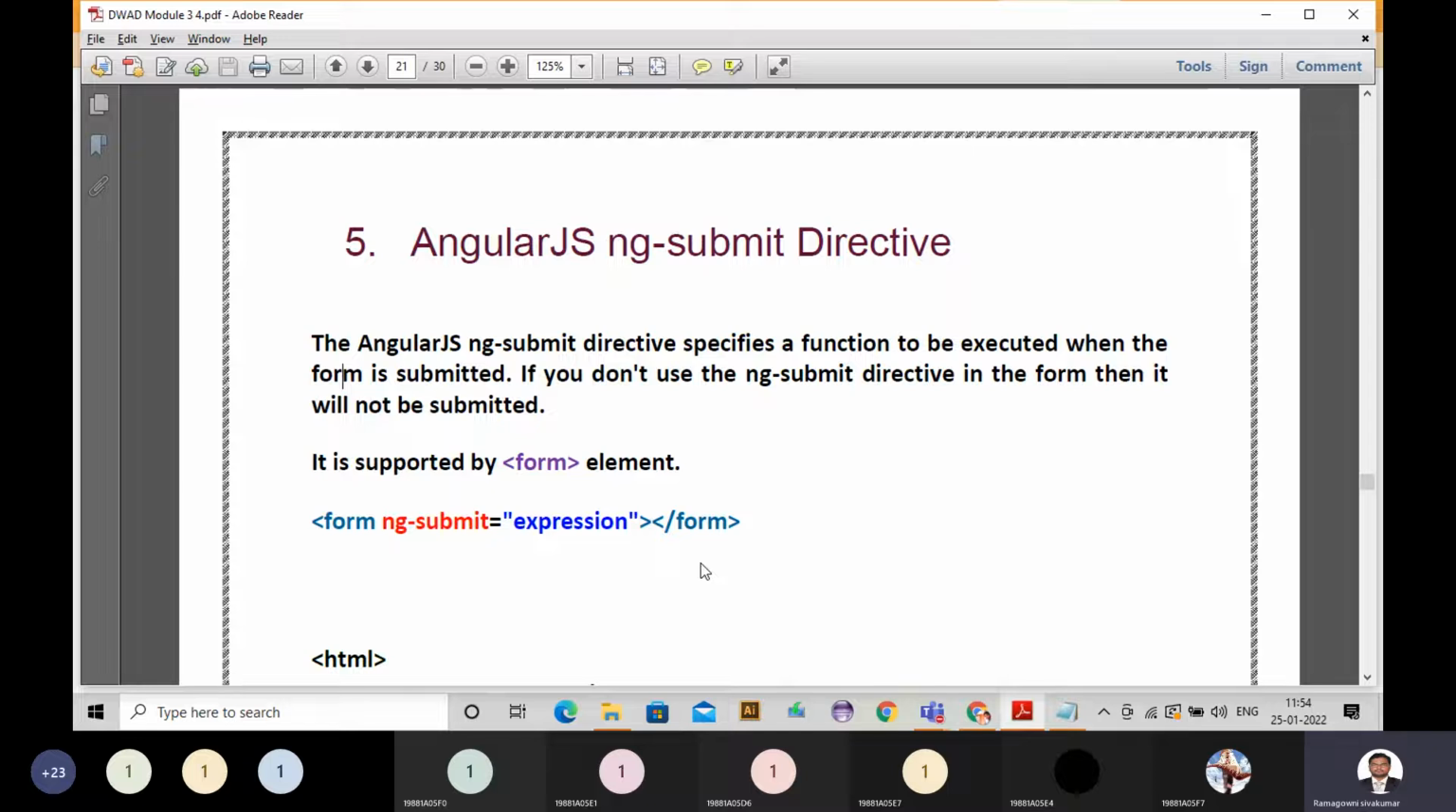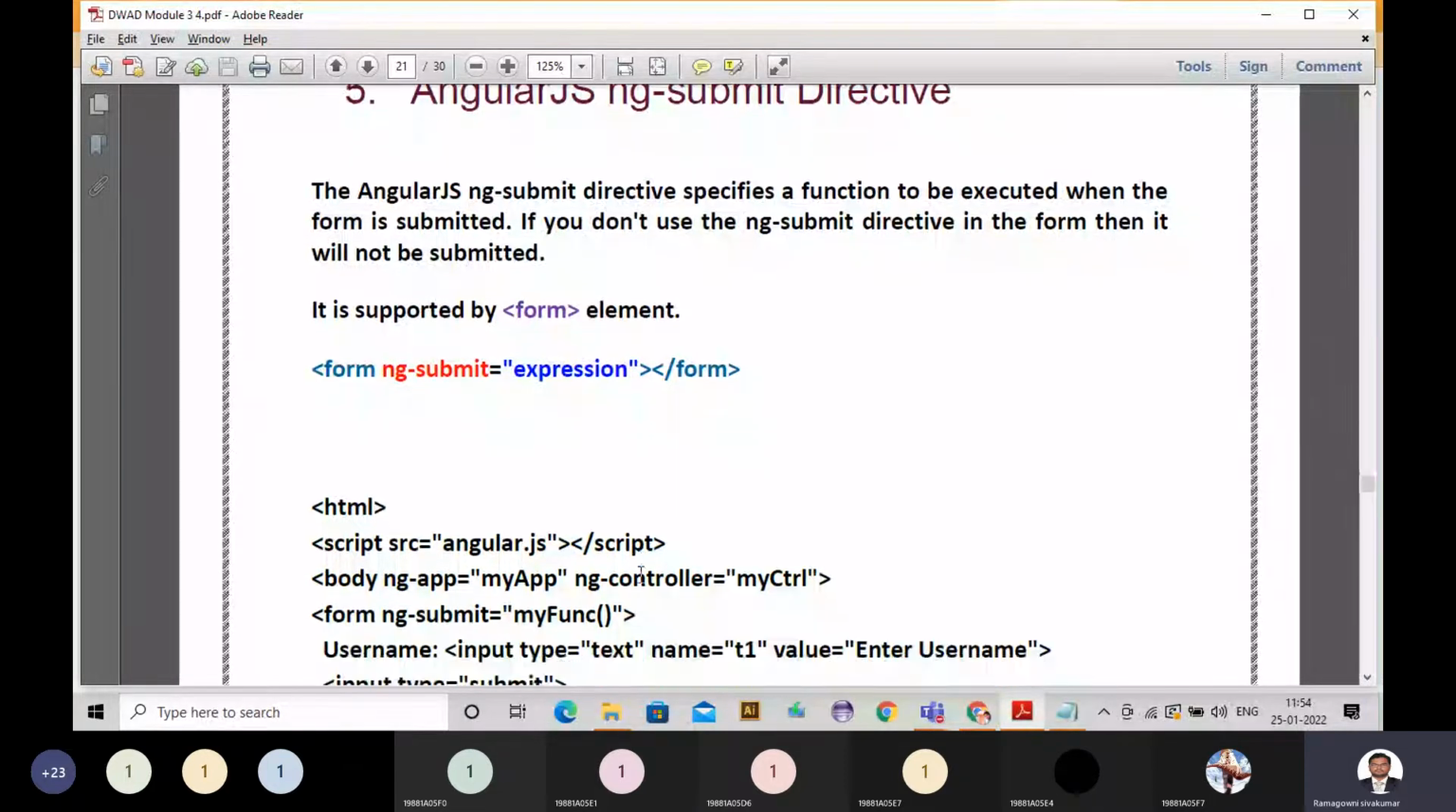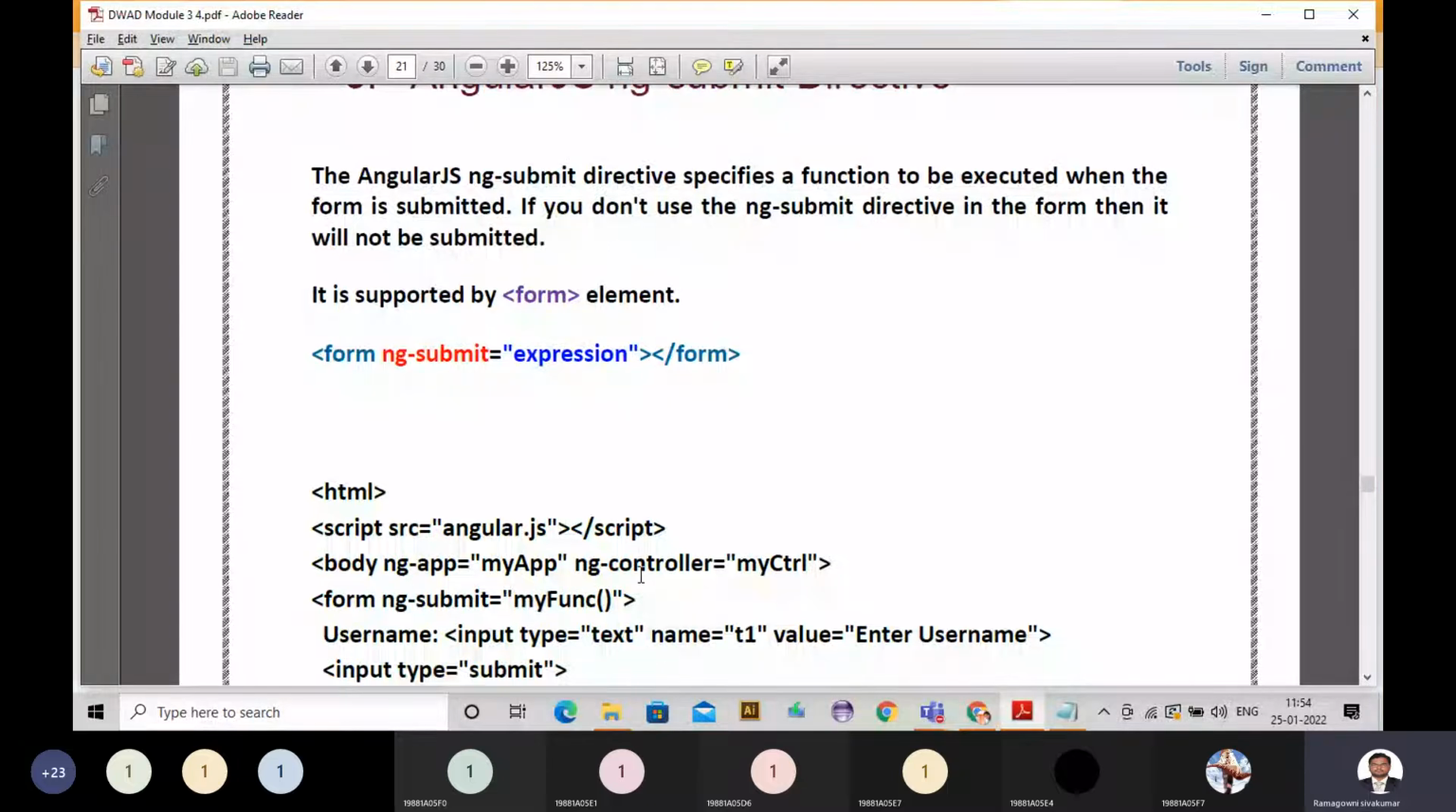And where can we use it? It's supported by the form element. ng-submit directive is supported by what? Only for the form element. Okay, this is the syntax. We can see form. So this is the attribute ng-submit, then expression. Let's close the form tag. Next, that example we can see so that you can understand easily.